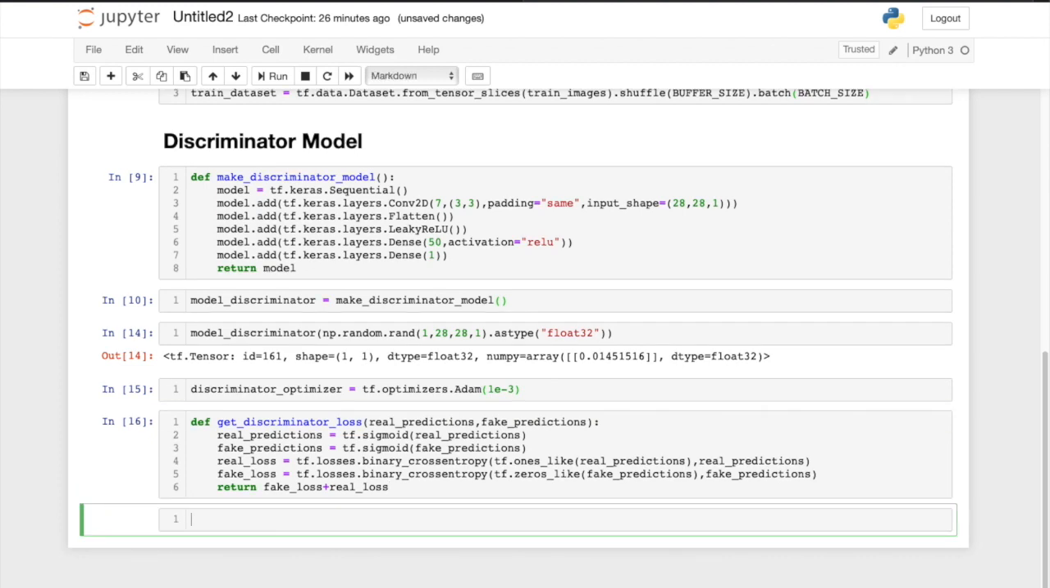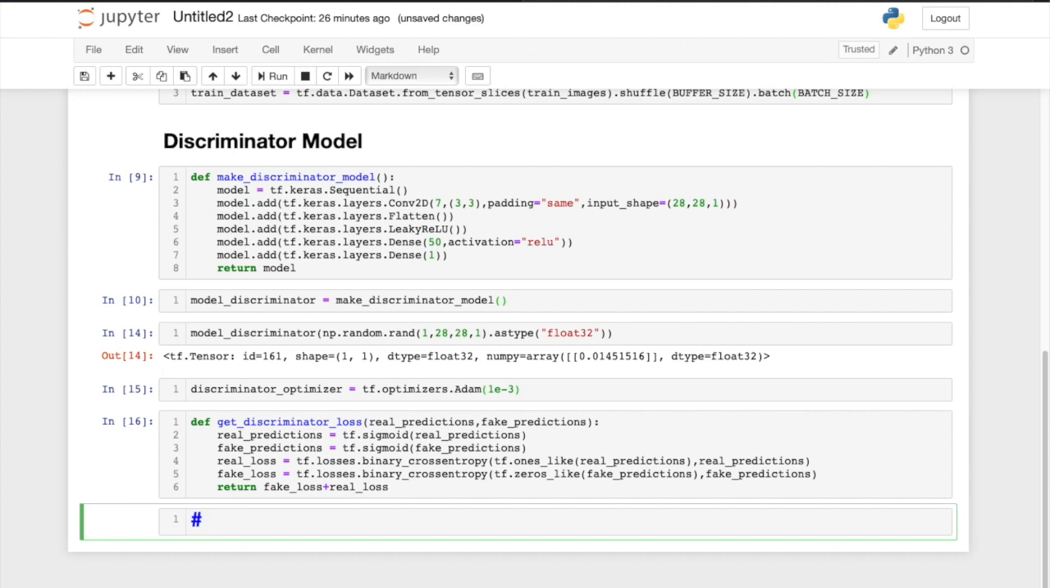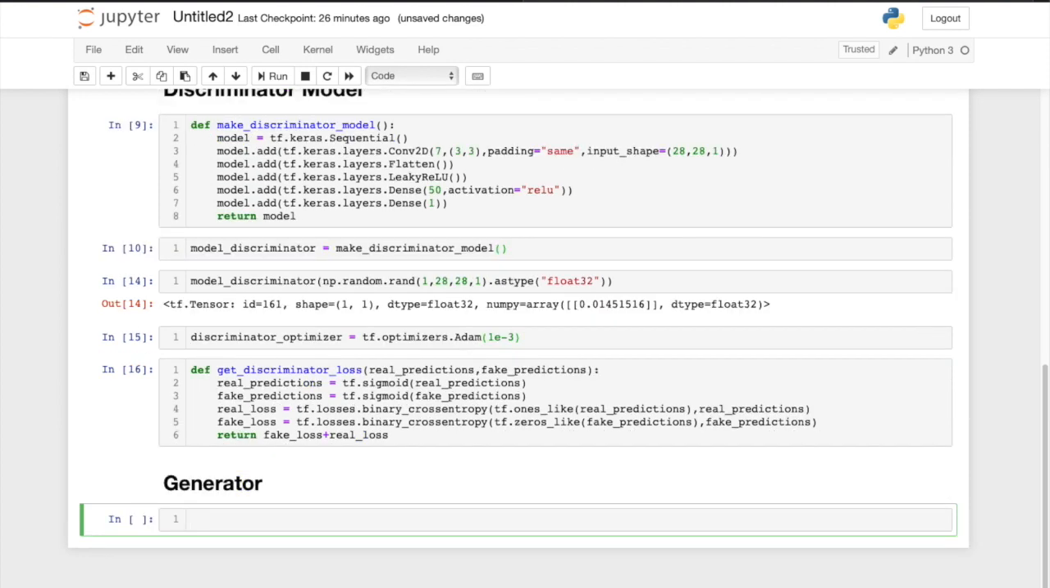Okay, so this is the discriminator. Now we want to make the generator. And the generator is a little bit more complicated. What we want from this is to take an input of a random string of numbers and output something that looks like a MNIST digit. Okay, so let's make generator model.